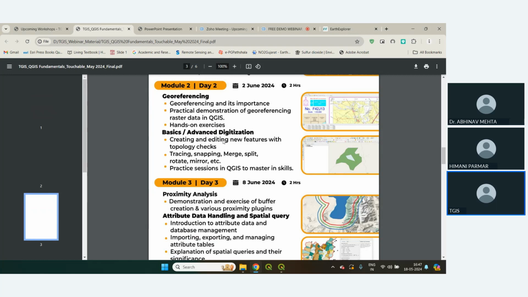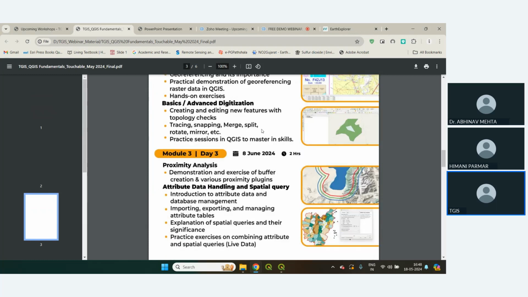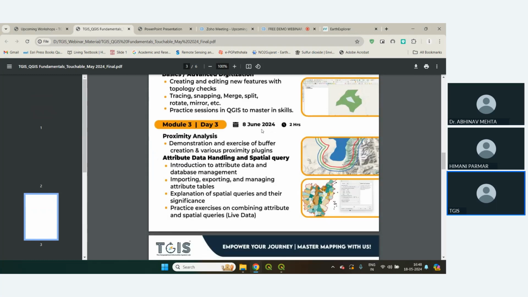Basic and advanced visualization: in this particular demo webinar, we have already covered two or three tools for basic and advanced visualization, but there are multiple more tools available which can make our digitization more effortless and make our maps more interpretable with the help of digitization techniques. Proximity analysis: we have learned about the buffer, but there are multiple other things, for example multi-ring buffers and Thiessen polygons. These will all be included in the proximity analysis module.